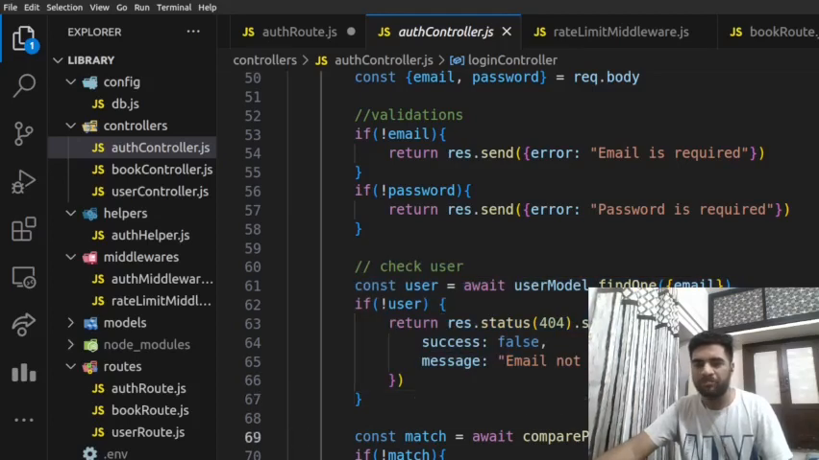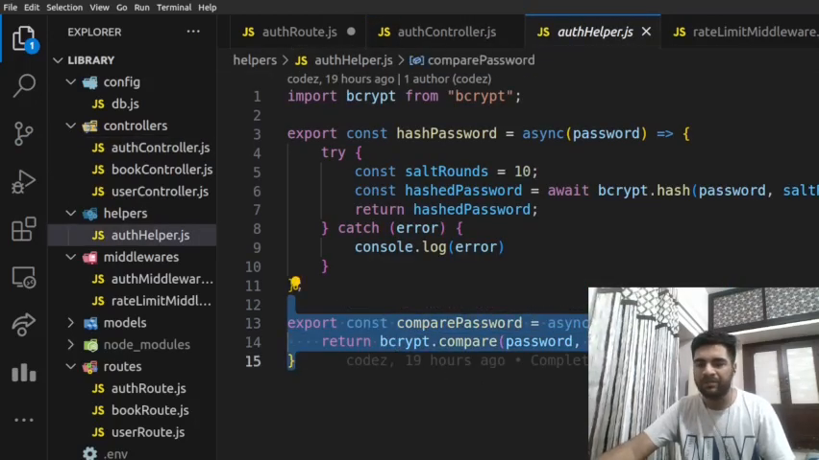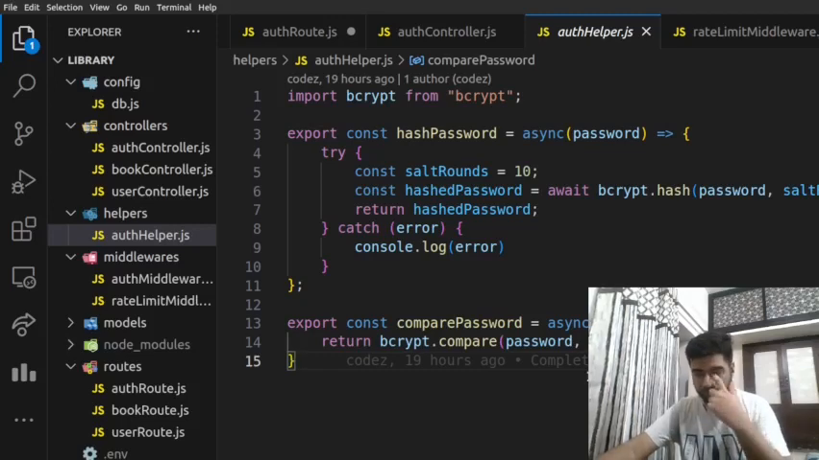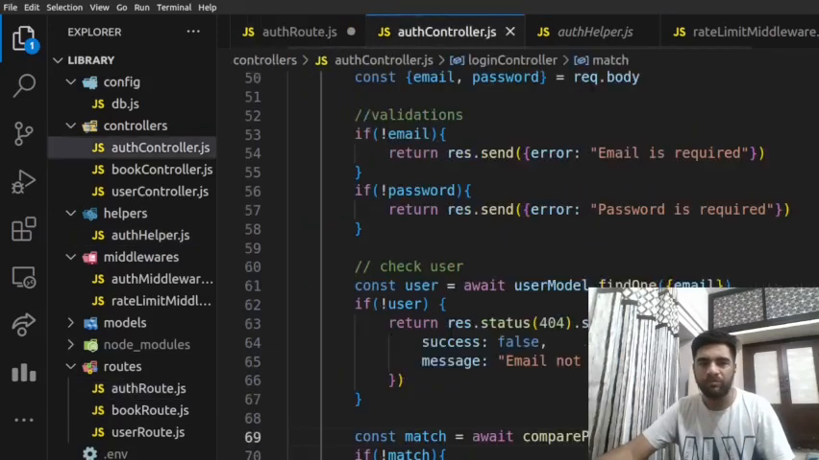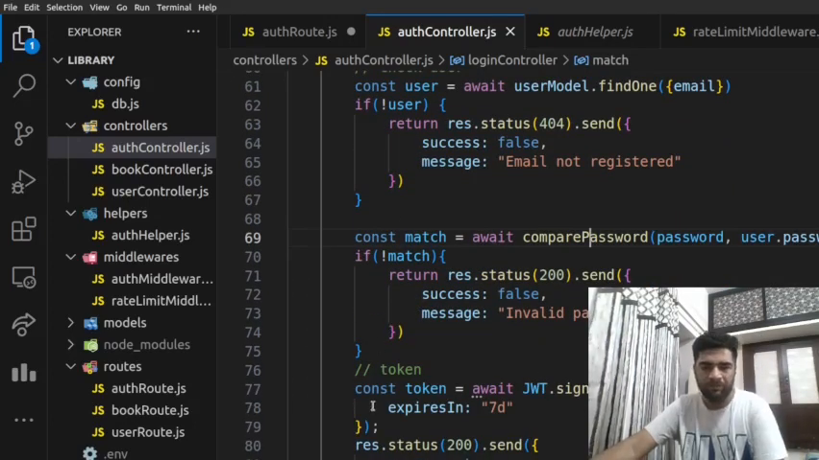But this is a hash password, so we are again going to use a helper function. Just let me play this. So basically, we are comparing this with Bcrypt. Okay, so back again. This would tell me if it's a match, assigning a true or false value. If that doesn't match, we say it's an invalid password. And if it matches, we would go here.